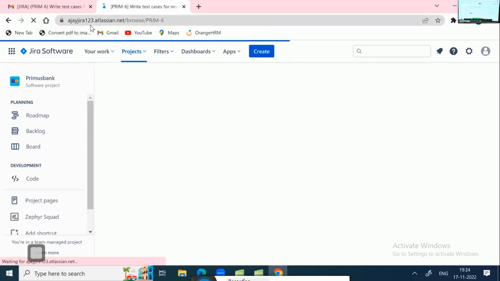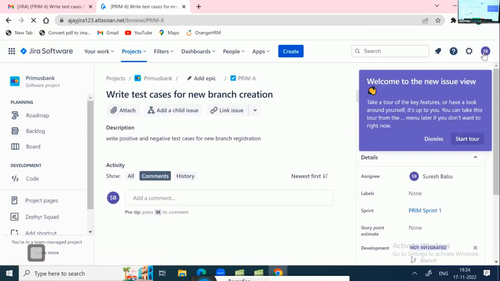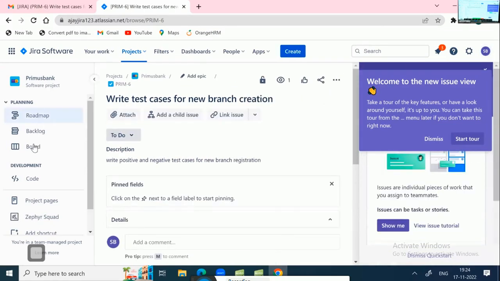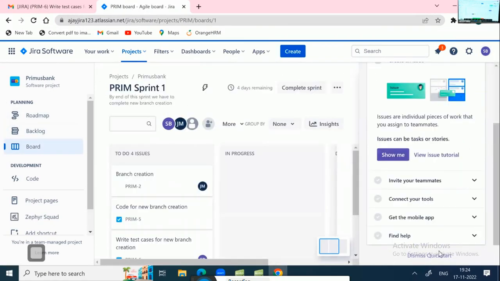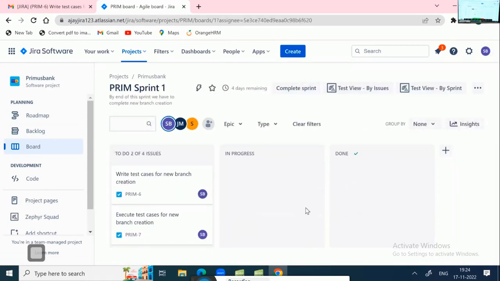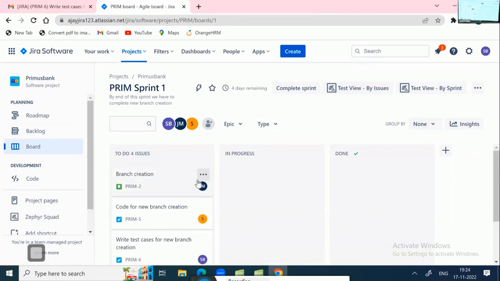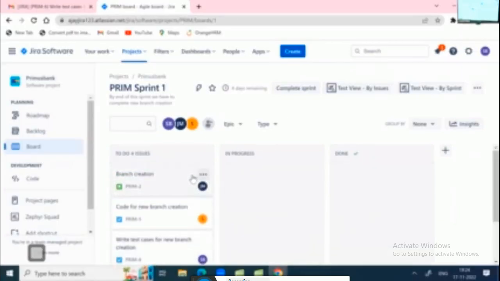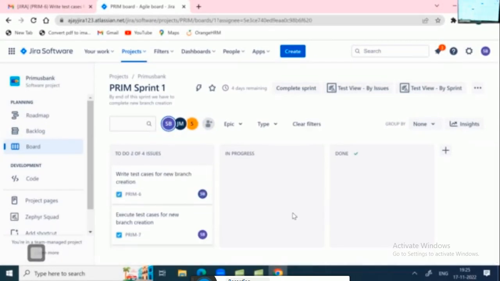I log into this account. I am already logged in now. When I go to the board and click my email ID, my account, only the work assigned to me is visible here. I am not seeing the developer's work. Actually, here every account is an admin account, so by default it will show everything. But generally in a real-time scenario, once you log in, only the work assigned to you will be visible on your board. Got it?